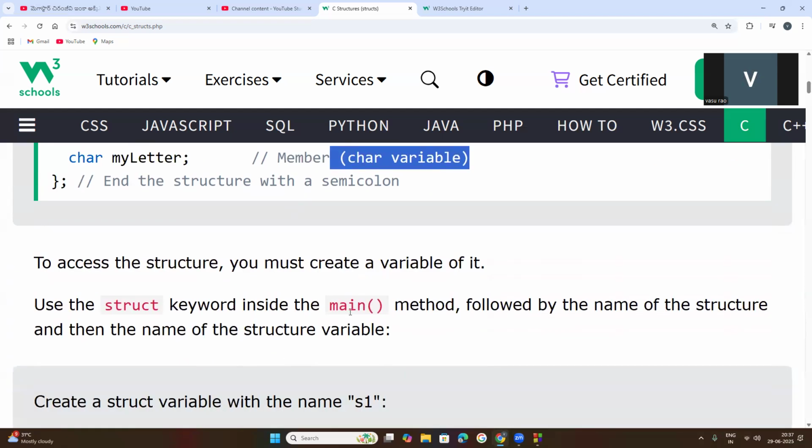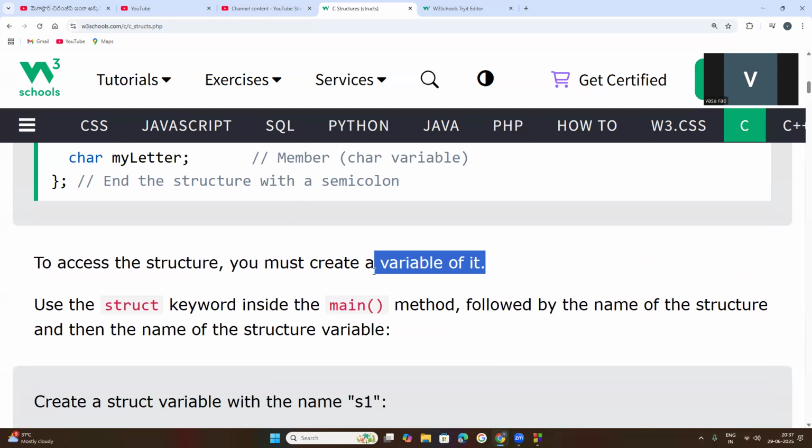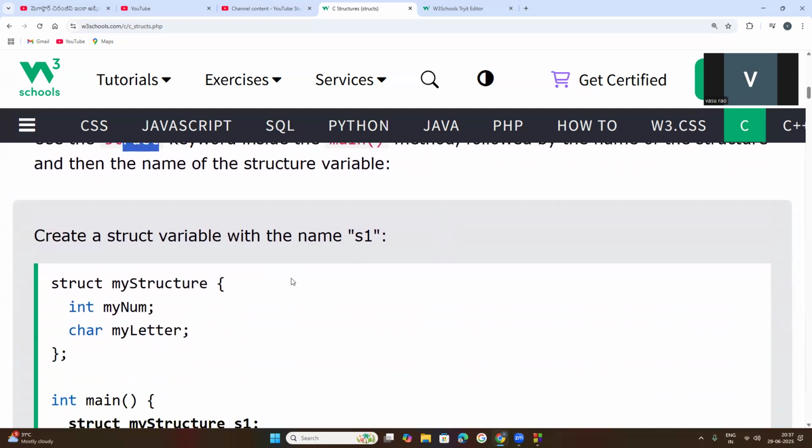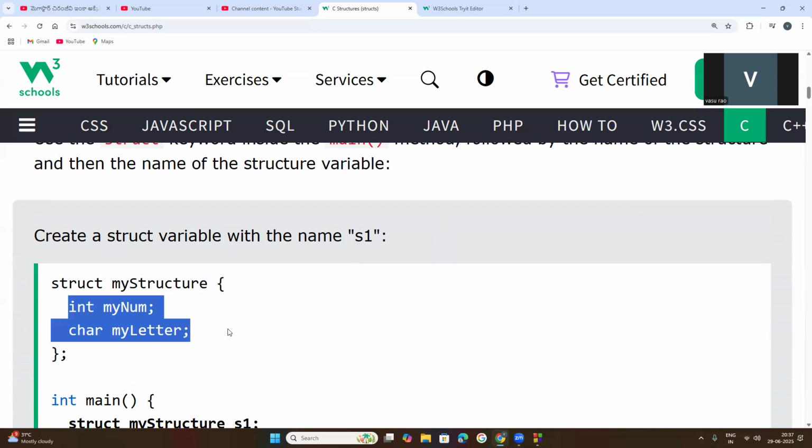Now, if you want to access the structure, we must create a variable for that structure. One variable needs to be created to access the structure. Use the struct keyword first, inside the main method. So like this, this is the syntax. This is the structure created with the struct keyword. This is the structure name. Inside the structure, two variables are created with different data types.